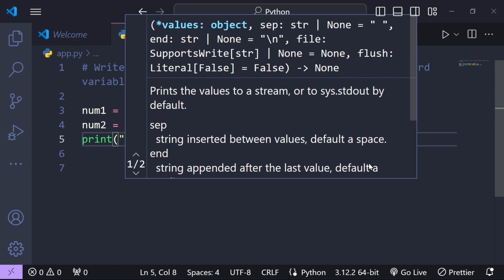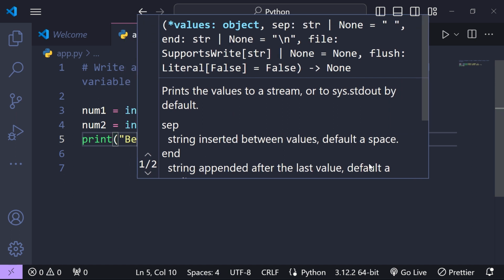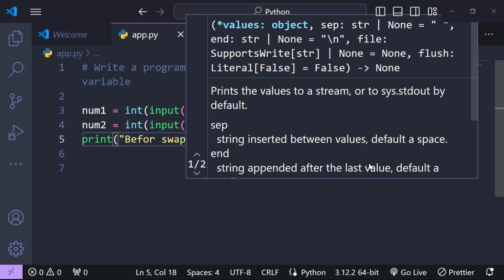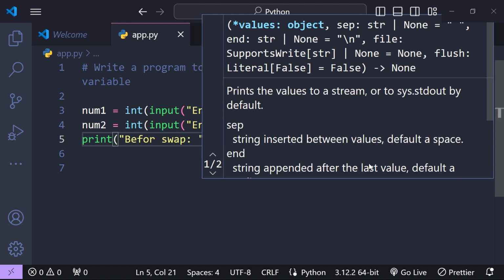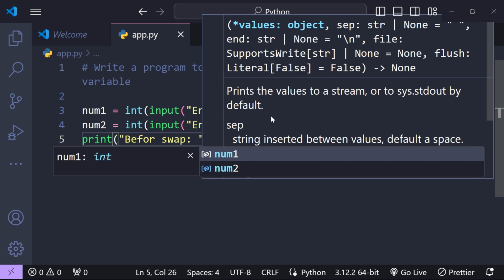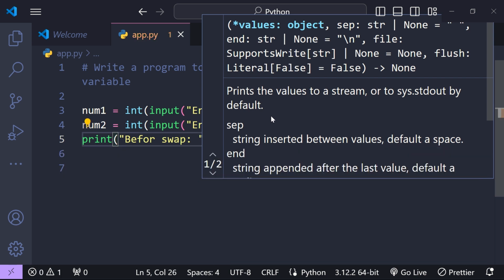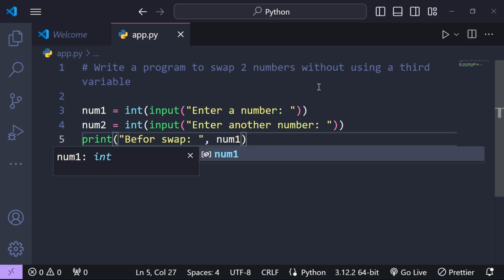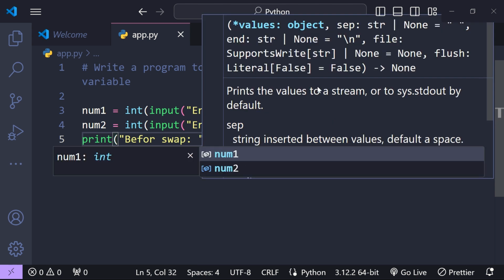Now what we are going to do is print the numbers. So print before swap, the numbers will be, what will be the numbers? It will be num1, comma num2.